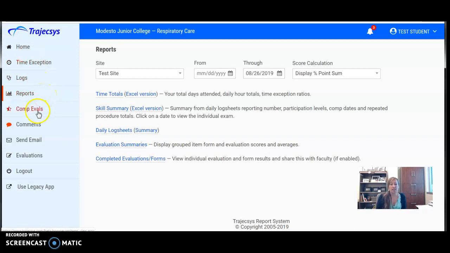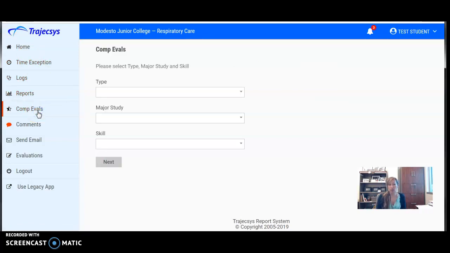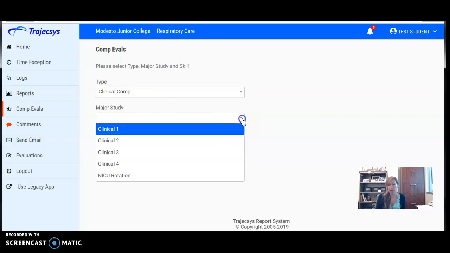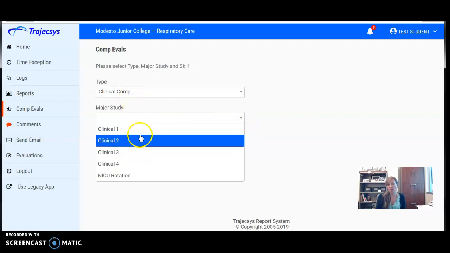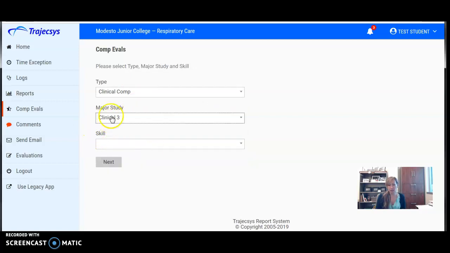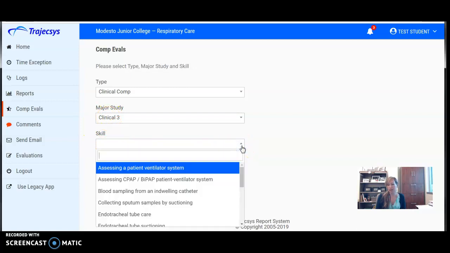All right, competency evals. This is your skills checkoffs that you have seen every semester. This is only for viewing, and you can go ahead and print it off if you would like. For clinical competency, again, go to 3 because you're in the 3rd semester, and now you can look up any skill.